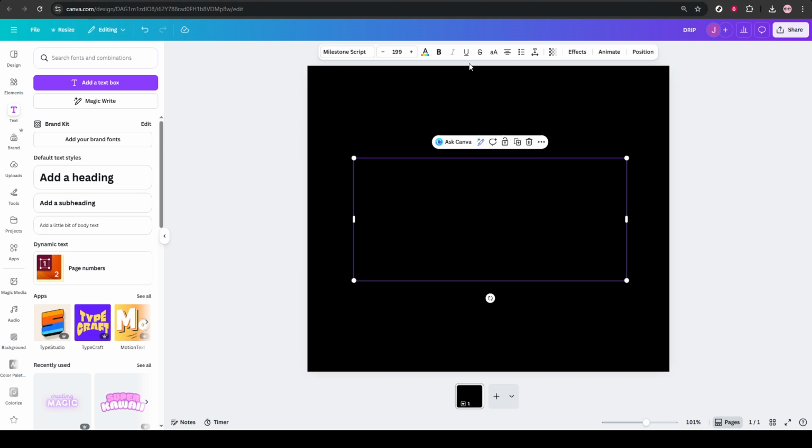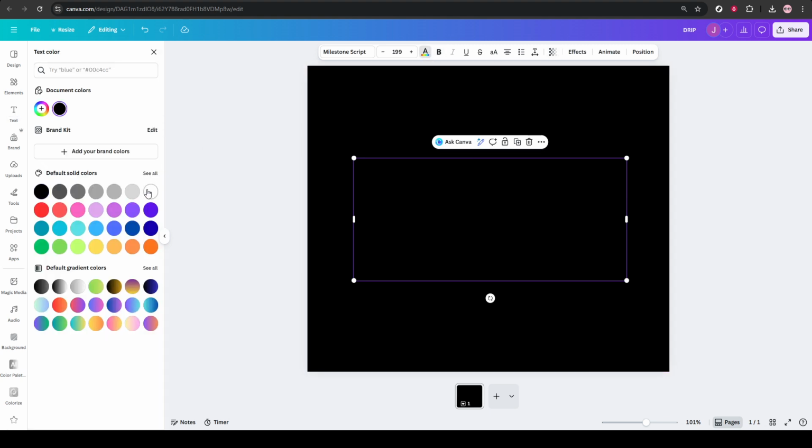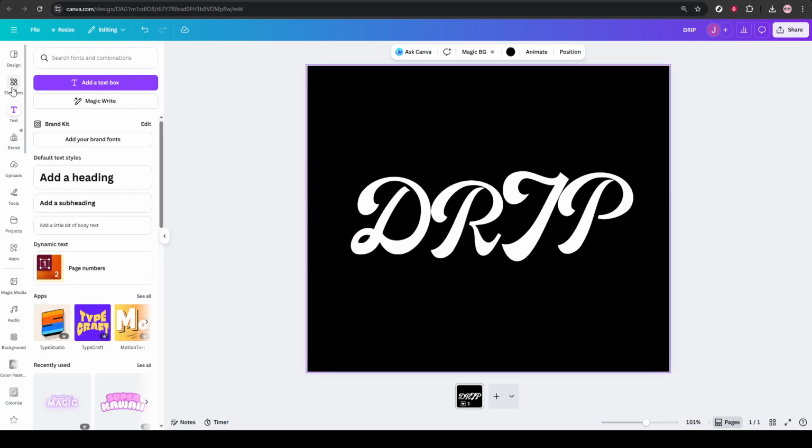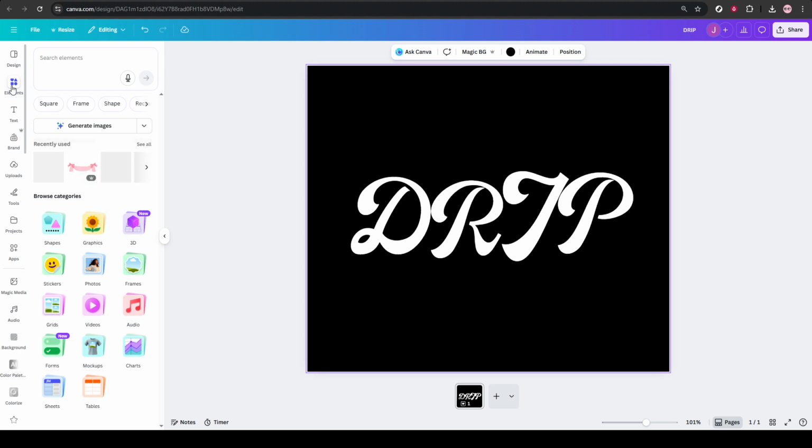Before we add the drips, set your colors. Click the background and choose a color that helps your text stand out. Then change the text color to a contrasting tone. High contrast makes the dripping edges more visible and gives the whole design a cleaner, more intentional look.